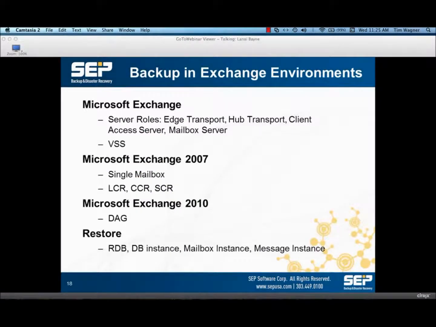We have full support for Exchange. Exchange is VSS aware and also DAG aware. We have single email or single user restore capabilities, so it gets down to a very granular level and gives the user quite a few options as far as whether restoring to the exact same instance of Exchange, restoring to other locations, etc.